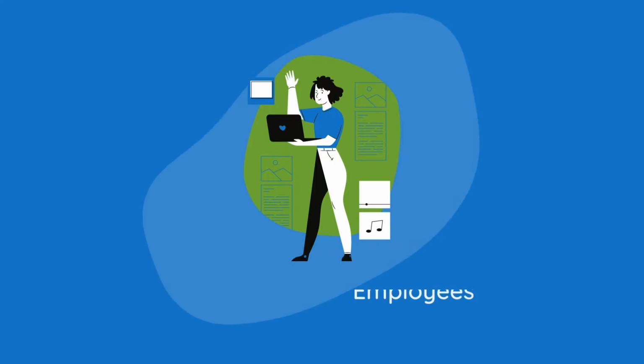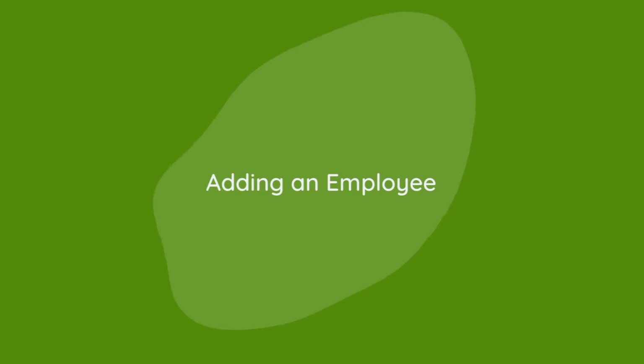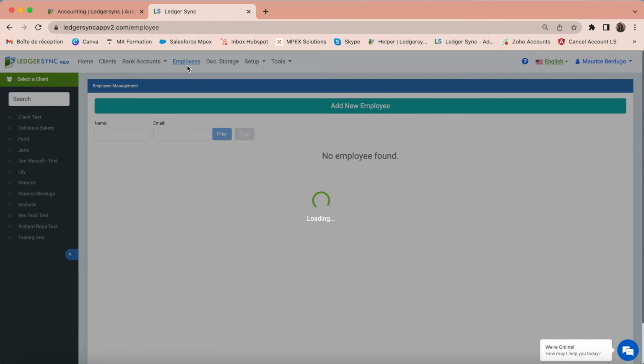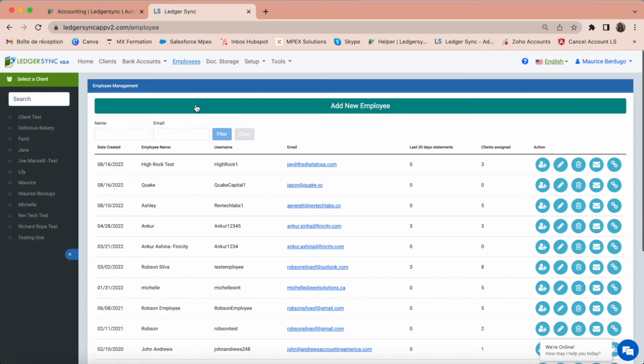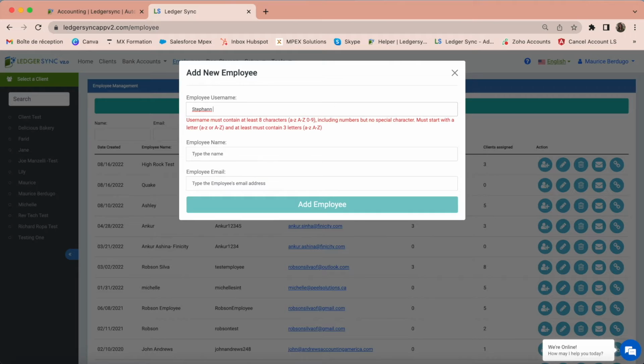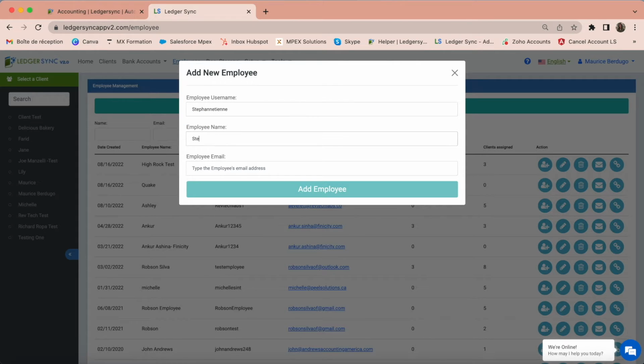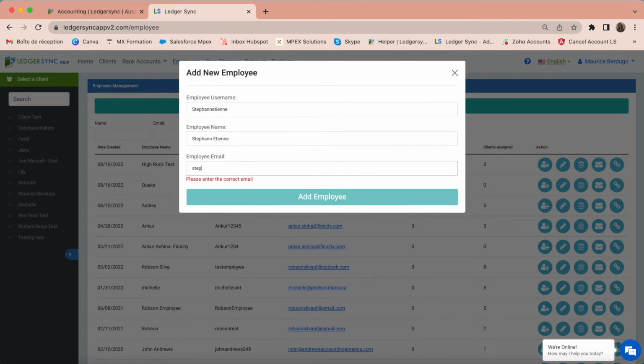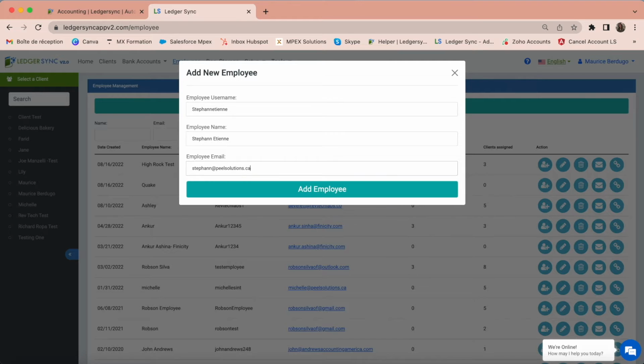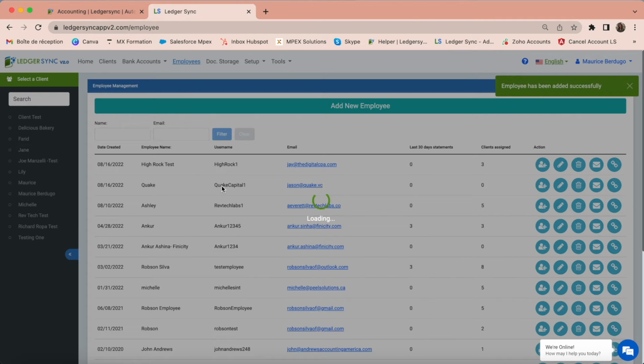With Ledgersync, you can create an account for each one of your employees. To do so, head to the Employees tab on the top menu and click on Add New Employee. Here, you will be able to add your employees' information and create a username for them. The system will send them an email invitation for them to be able to connect to your Ledgersync account.